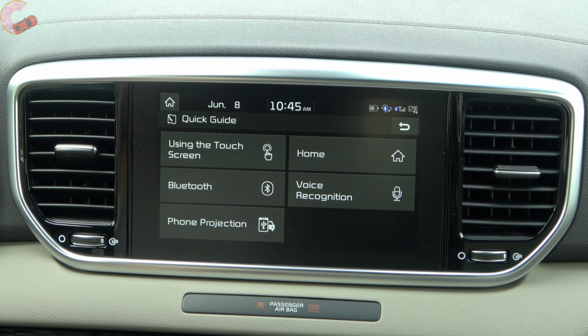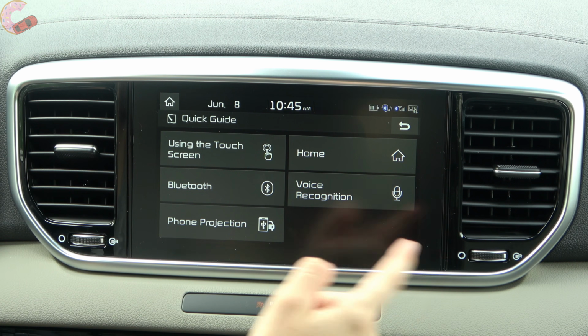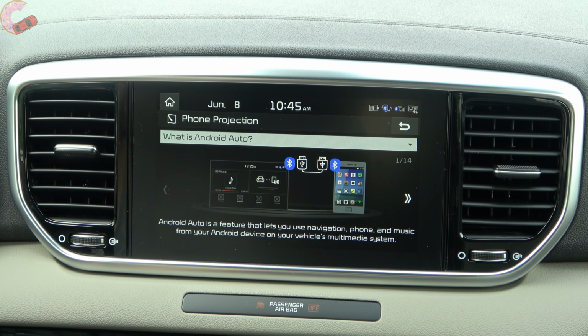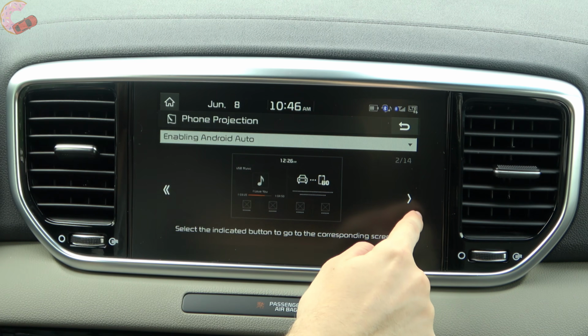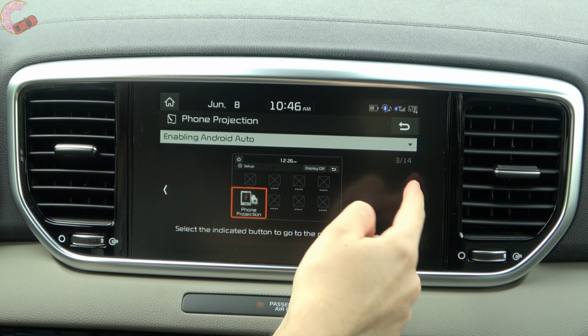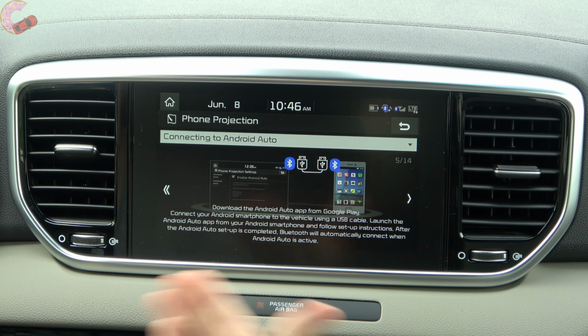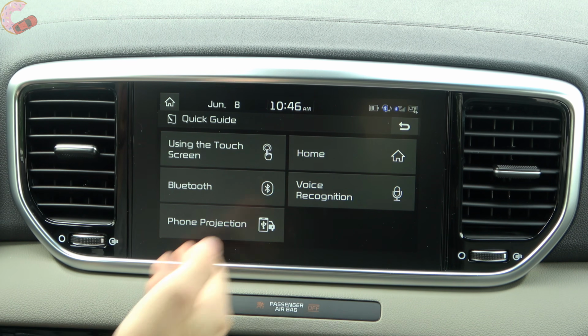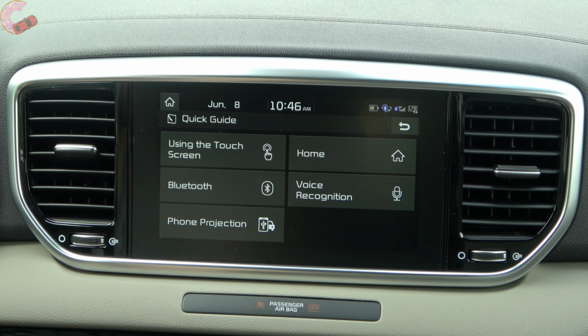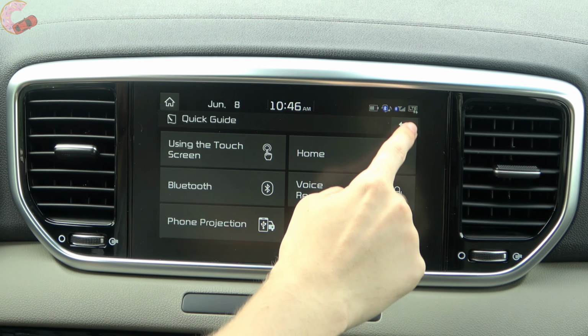The next thing is called Quick Guide. This is basically a little mini instruction manual that Kia has put together inside of the system to help you learn how to use it. So if you need some help with, let's say, phone projection, which would be your Android Auto and Apple CarPlay, they put together some little pages that you can flip through so that you can learn how to do it, how to set it up, and reasons that it may or may not be working for you. And you can use the same thing for voice recognition, Bluetooth, etc.